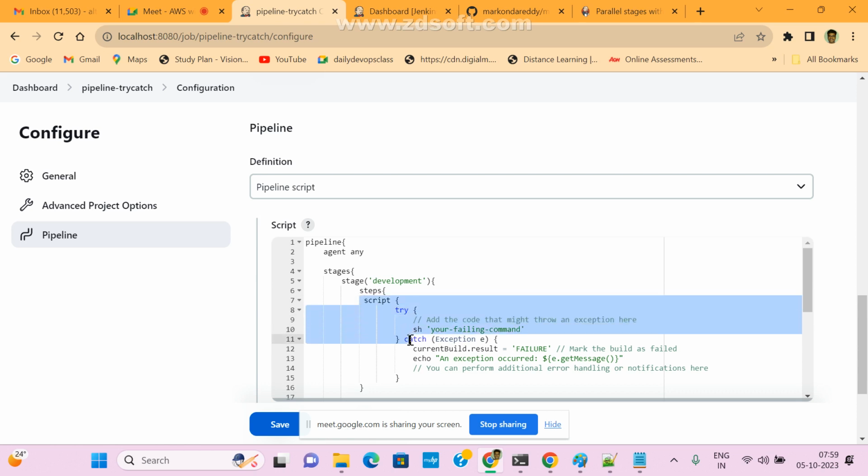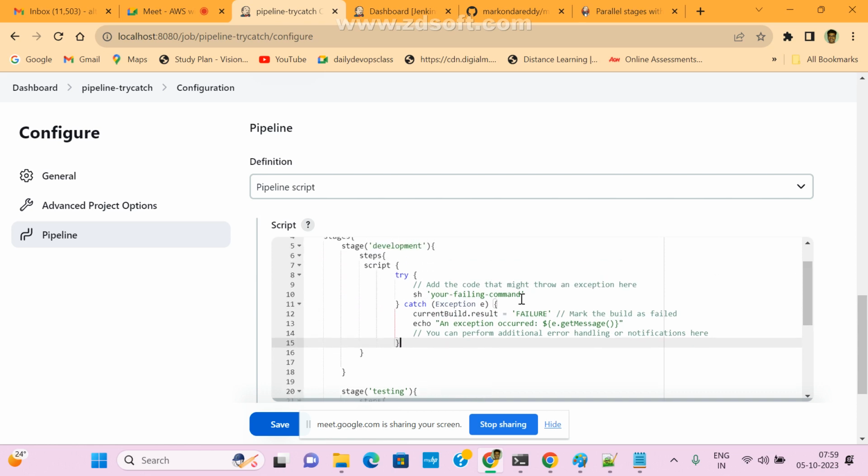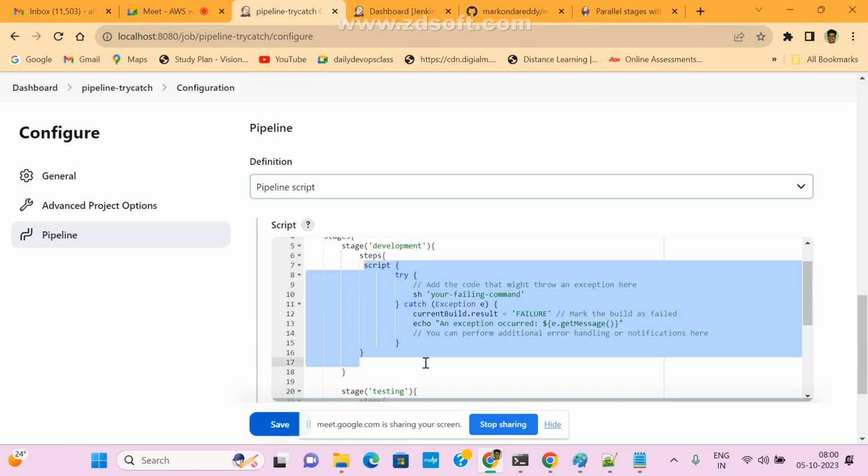Now even if this stage fails, I want the remaining stages to pass. In that case, how to handle it with the help of try catch? Under steps, script, try and catch. Whatever you want, we can write it. This is very simple. If you want to run in parallel, there is a parallel tag. If you want to handle any errors, there is a script tag. Under script, try whatever you want, and this is the catch. Catch is nothing but whether you want to make it fail or pass. We can mention it here. See here, this is the script, try and catch.